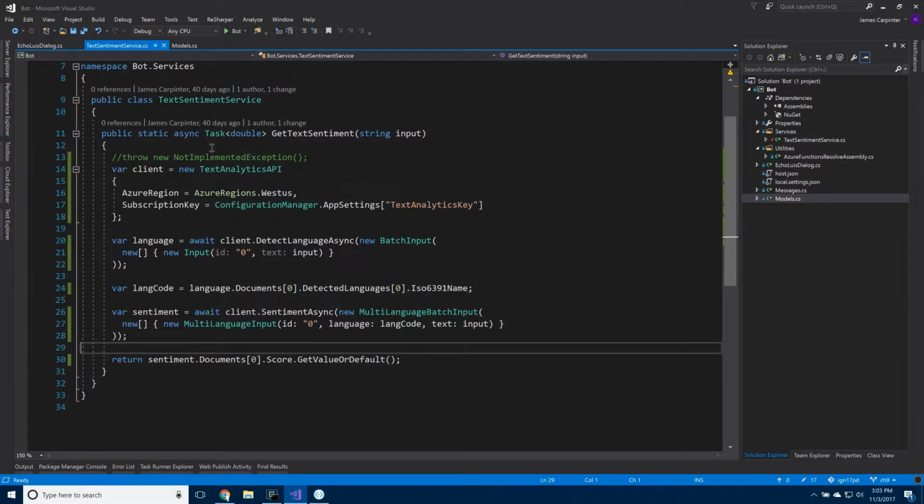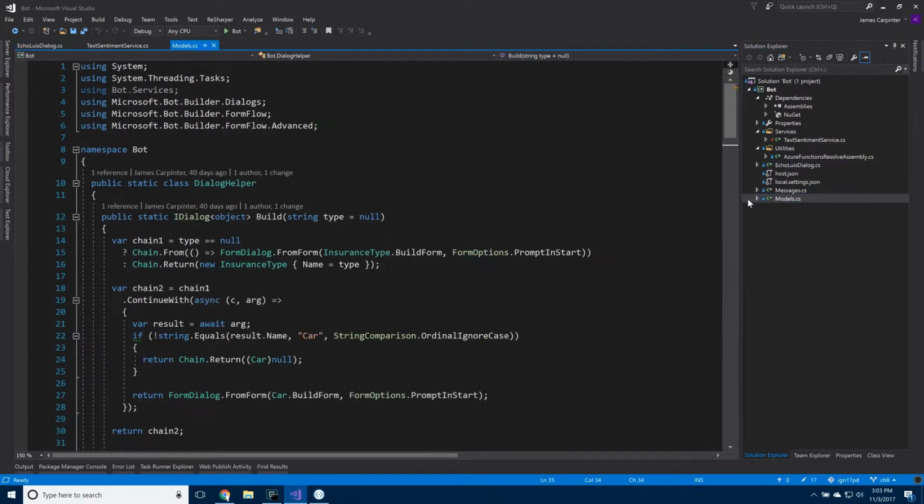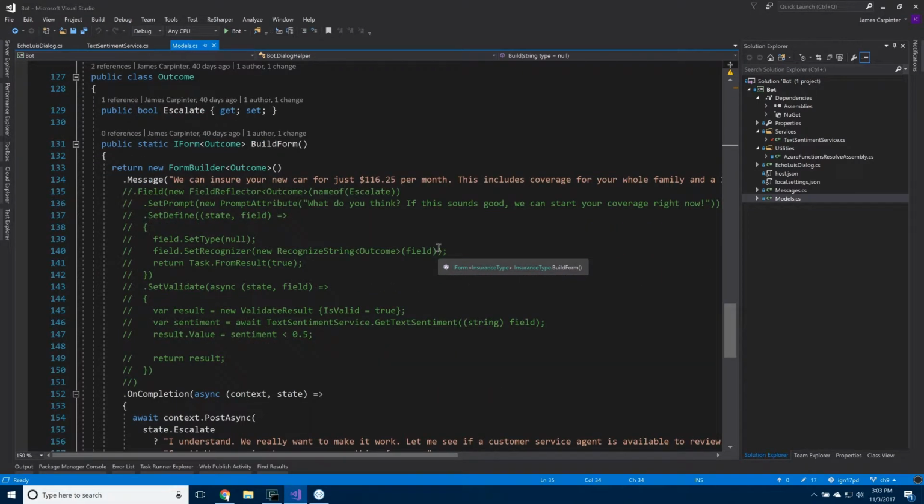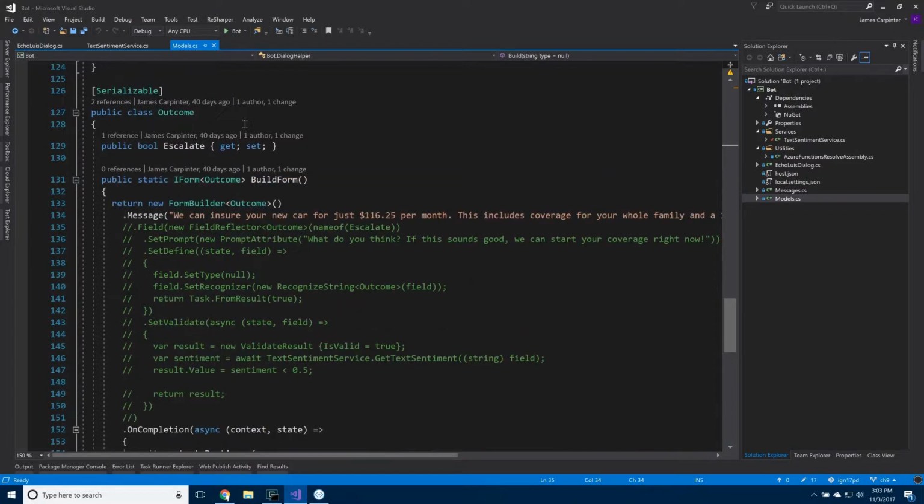So we've got the text sentiment service now implemented. How are we going to integrate this into our dialogue? Let's take a look. What we want out of this particular part of the interaction with a customer is a decision on whether to escalate or not. It's a Boolean. We'll put it on a class, and we're going to use this class with the Form Builder SDK to build an interface. Now, obviously, we don't want the customer to have to answer escalate yes or no. We're going to use their sentiment to make that decision.